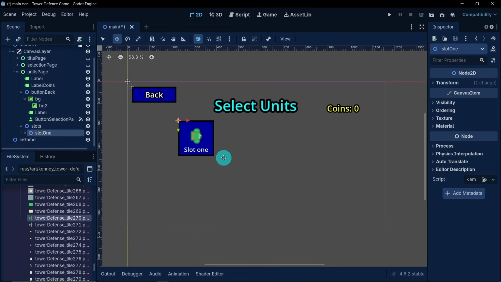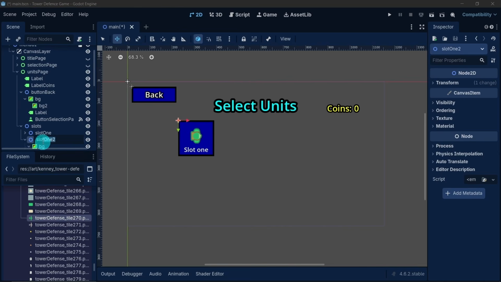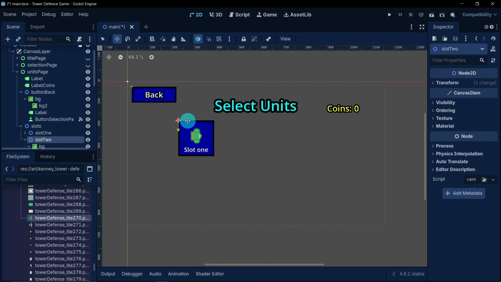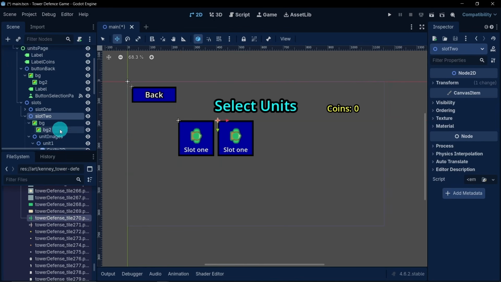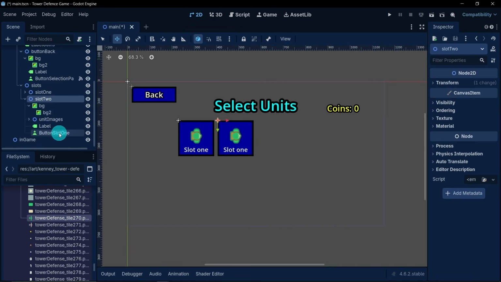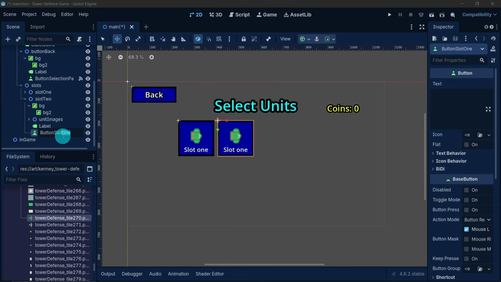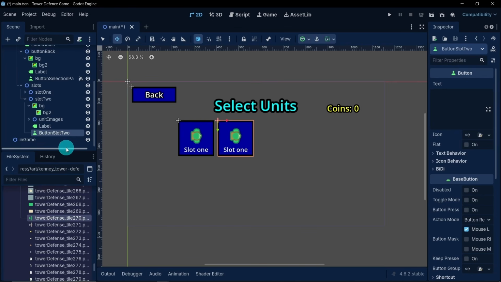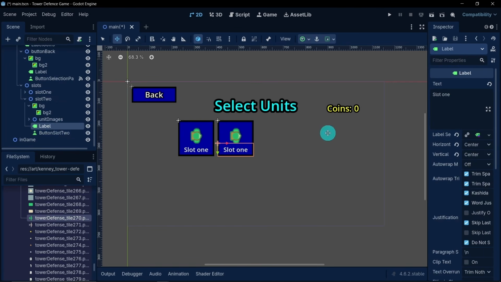Easy enough, we already have our first one, so we can do Control D, change the name, slot 2. Let's move that over. Don't forget, we need to give it a unique name, okay? So go ahead, button slot 1, button slot 2. Keep going. Oh, also the text, don't forget.